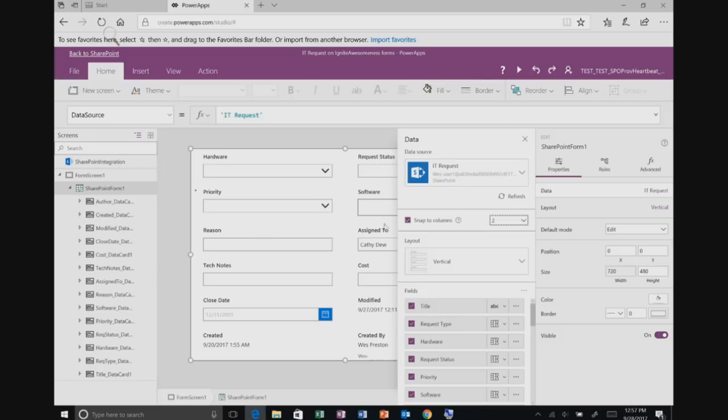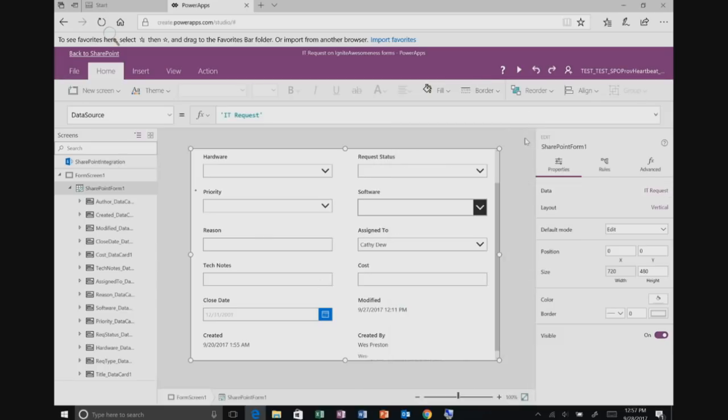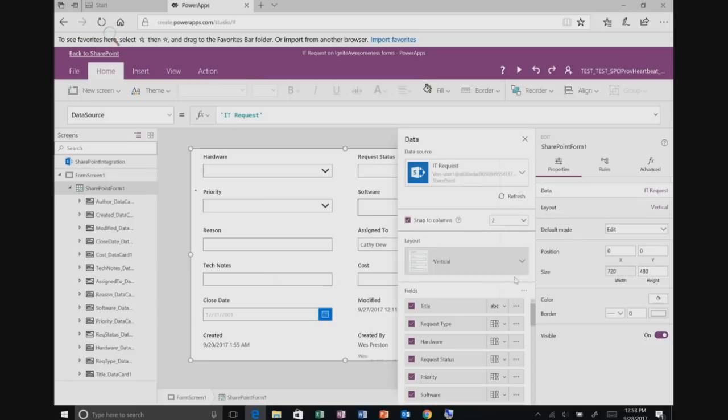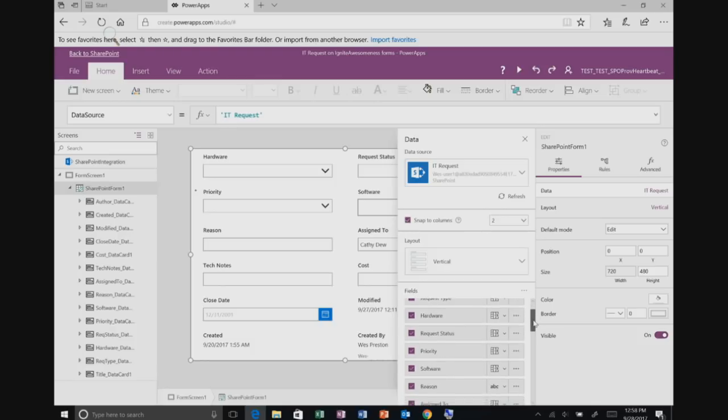All right. So now we've got that, just so you can see it a little bit better. But there's still those fields in there we didn't want to take a look at. So like assign to, close date, cost, tech notes. Those are all things I don't want my end users having to deal with. So we're going to go down through this list of fields down here. Title's fine. Request type is fine. Hardware's fine. Let's jump down a little bit further.